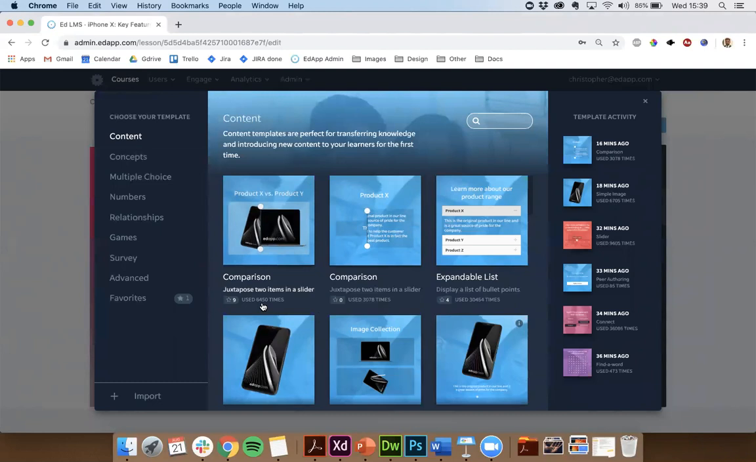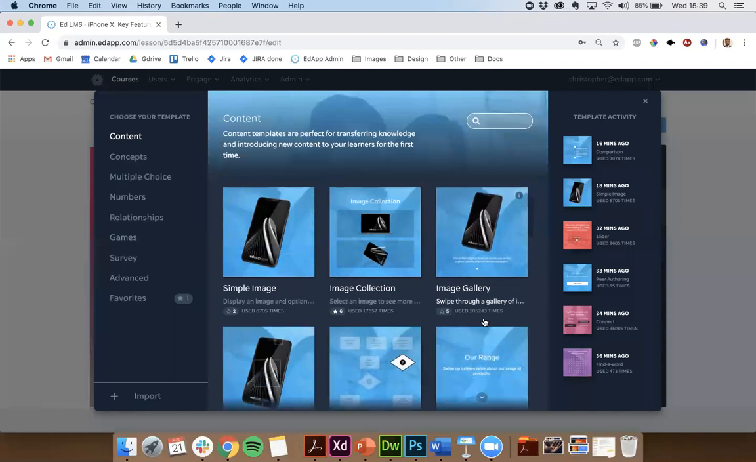So this data is obviously going to give you an indication of a specific template. Let's say, if I just scroll down here, something like an image gallery being used over 100,000 times. You're going to see this piece of information and be able to incorporate it into your lessons to help increase your completion rates and the knowledge retention of your learners.